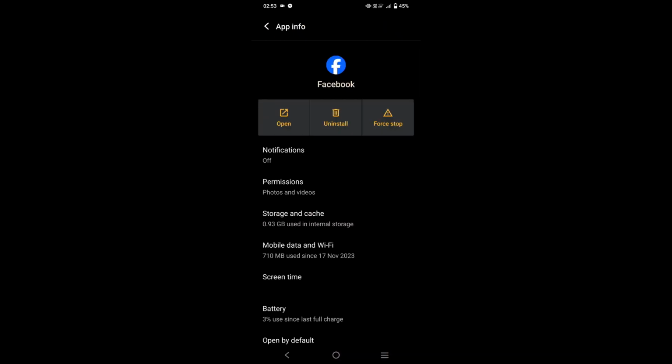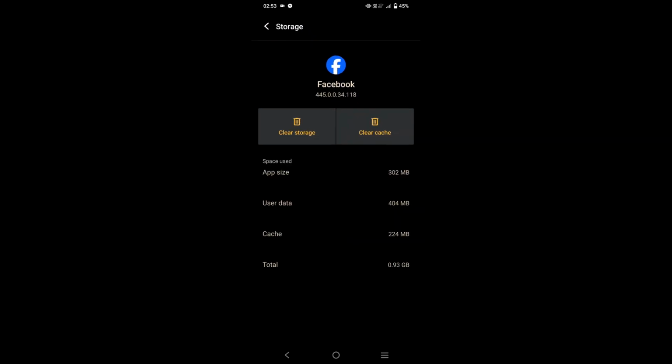When you enter on your Facebook info, then tap on storage and cache. Now you need to tap on clear storage. This will basically reset your app. Make sure to back up your data and find your way to log back in to the app.